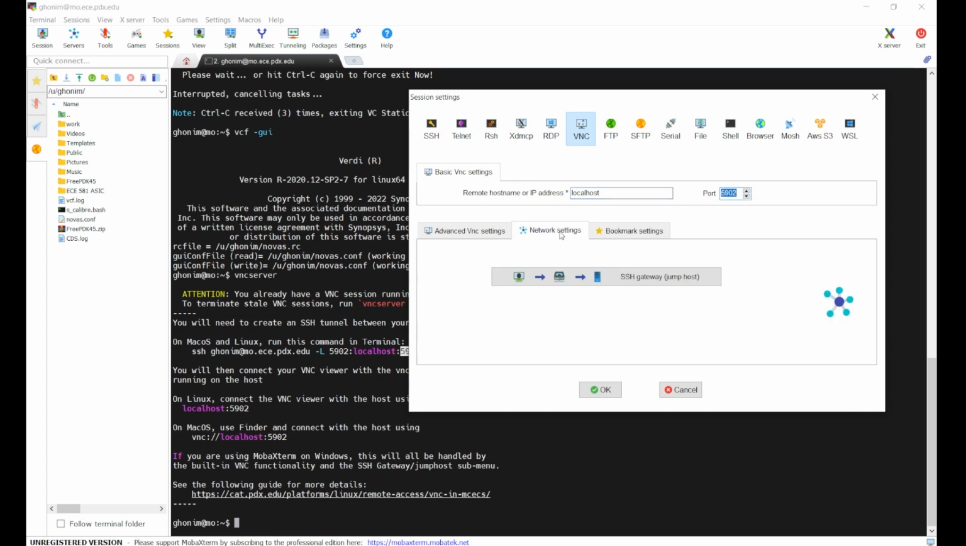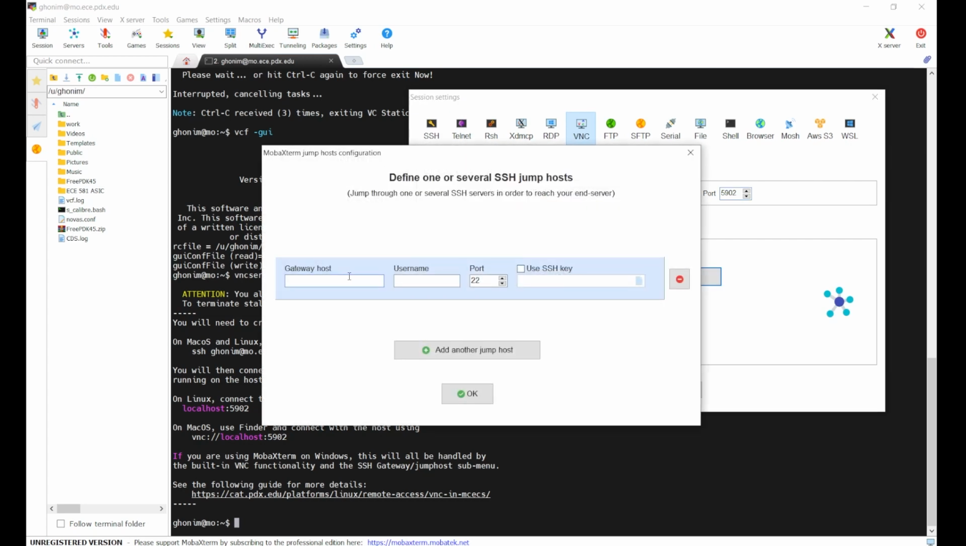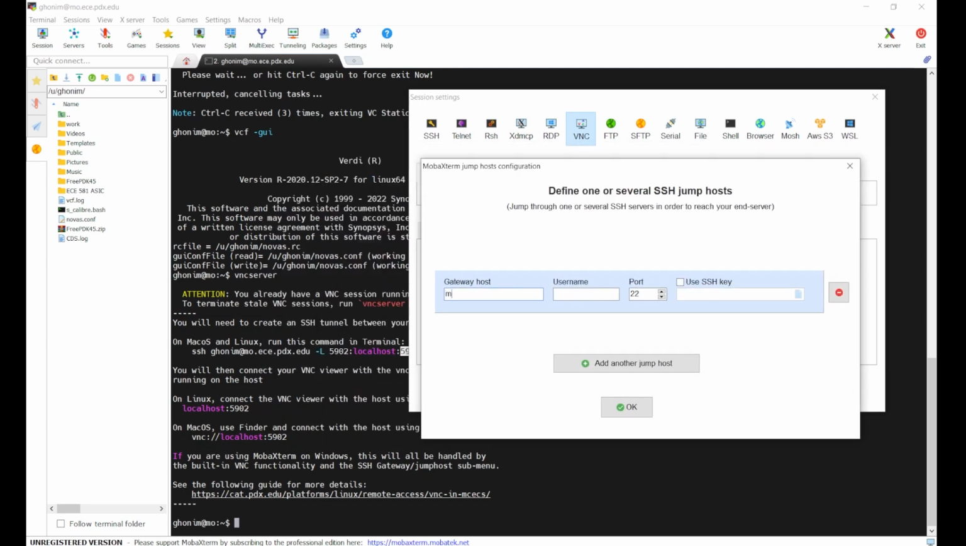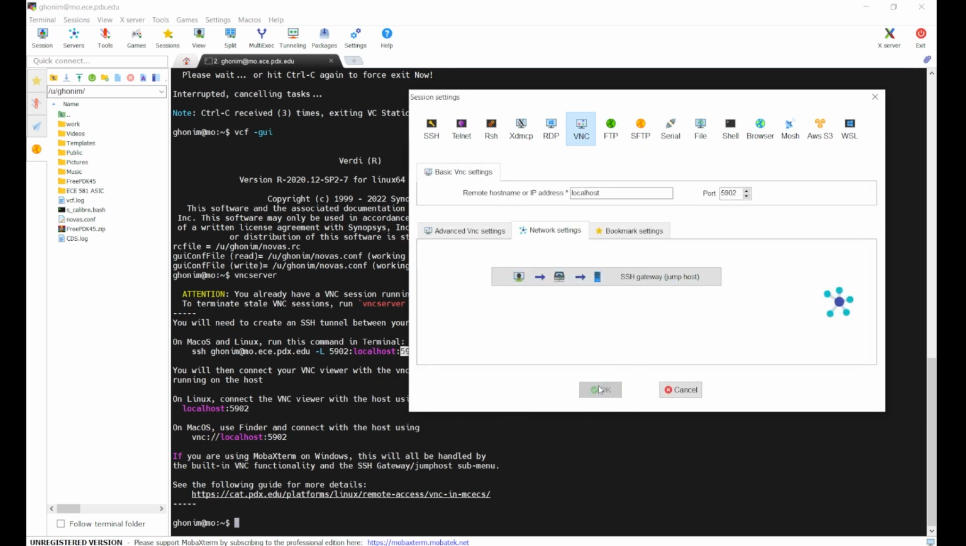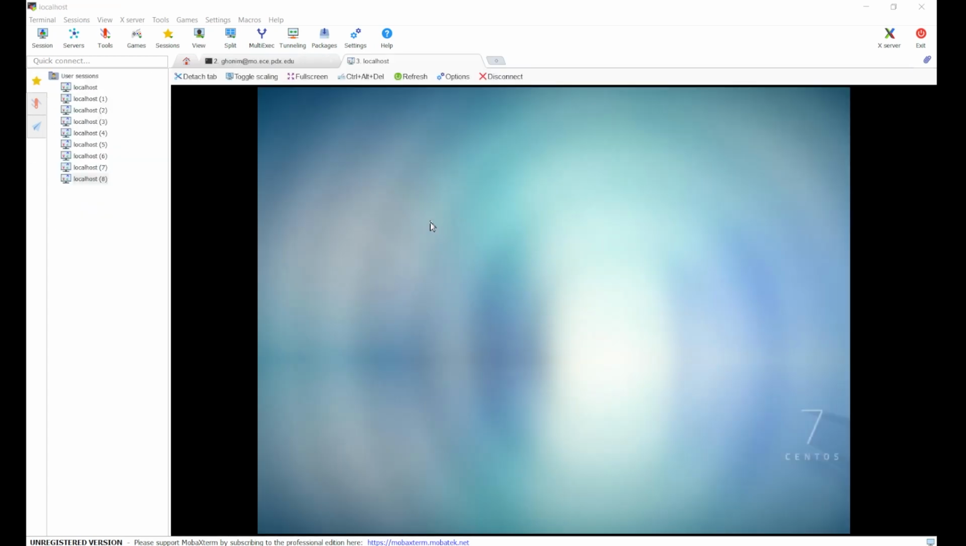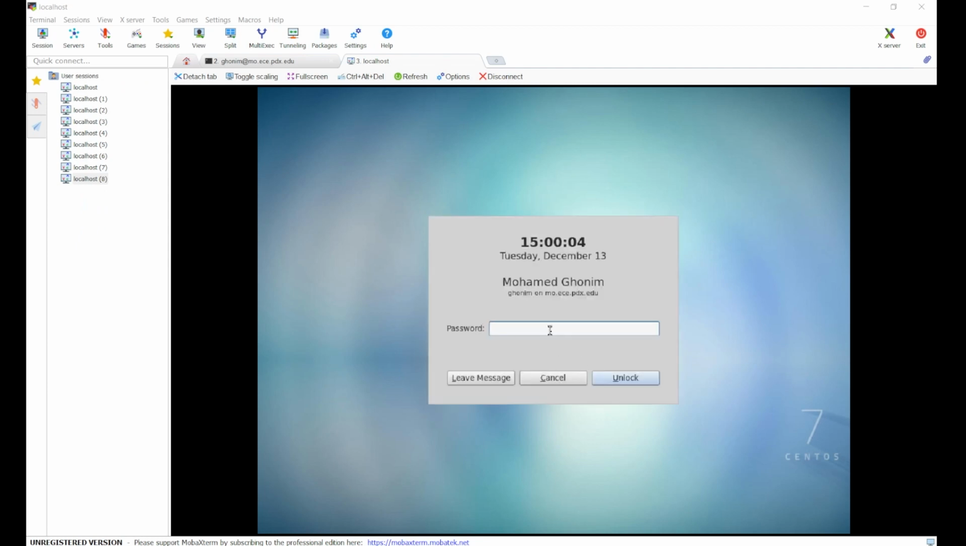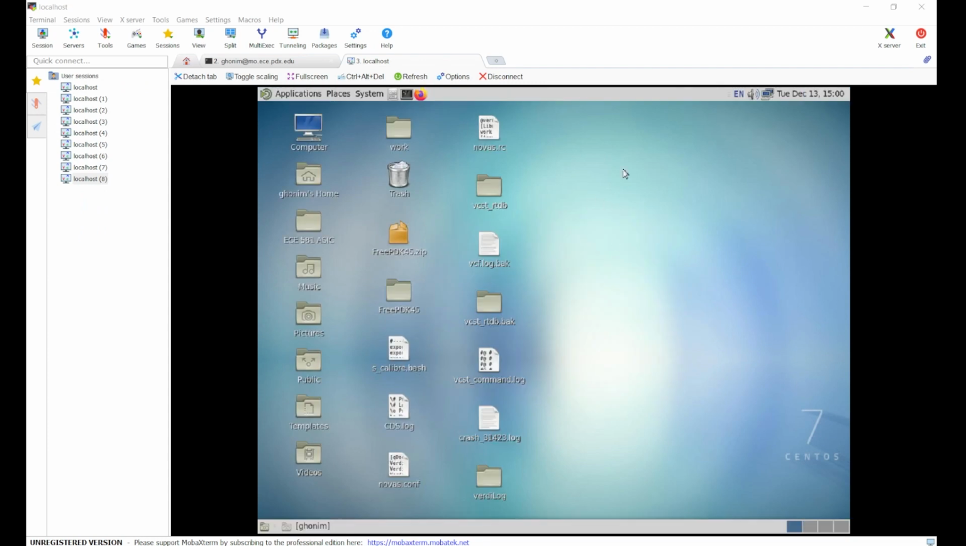Then we go to network settings, SSH gateway. The gateway host is mo.ece.pdx.edu. This doesn't change. The username is going to be your pdx.edu username. And then we don't change anything here. Okay. And now it's going to open the Linux user interface. I'm going to log in with my password, which is going to be your bandwidth password or your Canvas password.